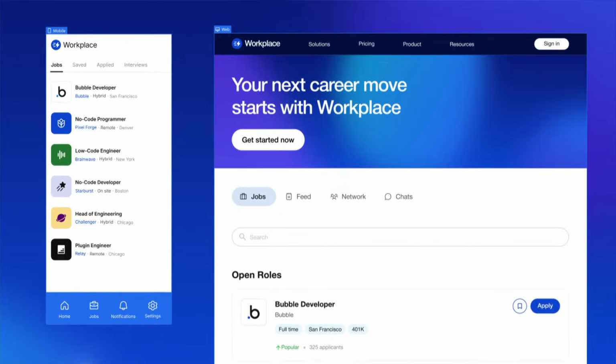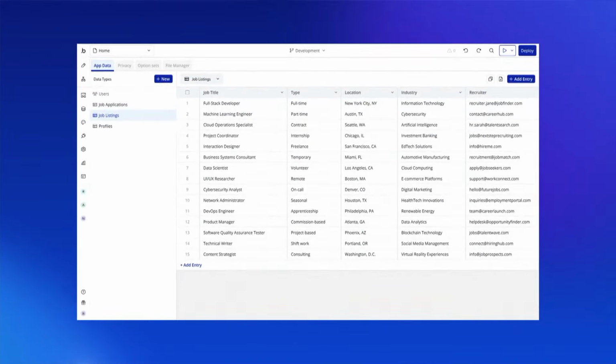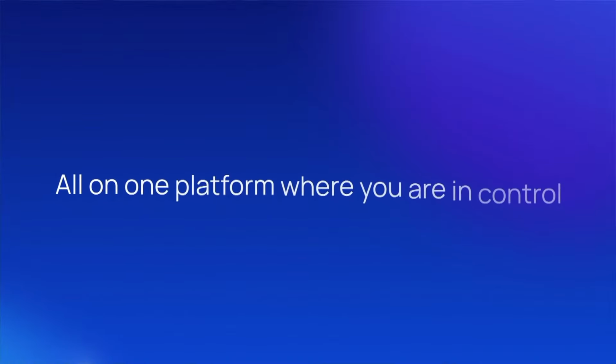If you're new to Bubble, the first thing you should know is that our platform takes care of it all, from design to deployment to security. With Bubble, you can design with our drag and drop editor, store and manage data with a built-in database, build custom workflows and logic, and you can launch with secure hosting all on one platform where you are in control. Our goal is to help you build real businesses, not just prototypes, for any screen.